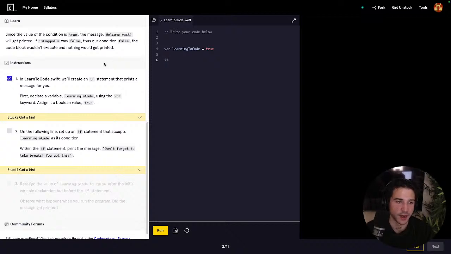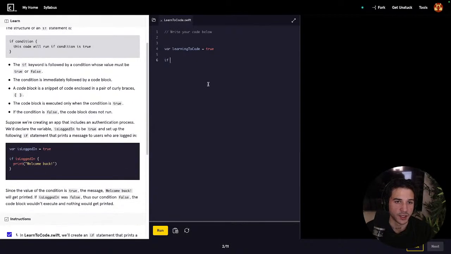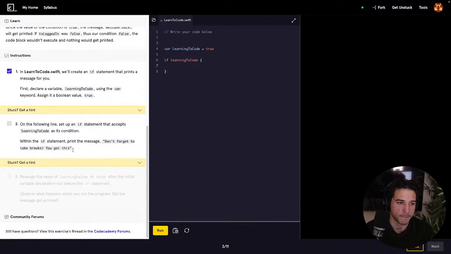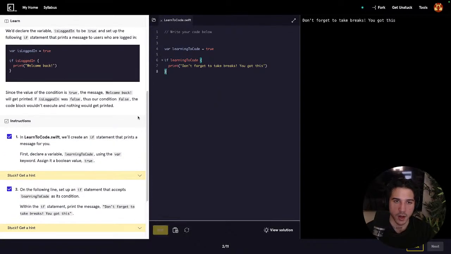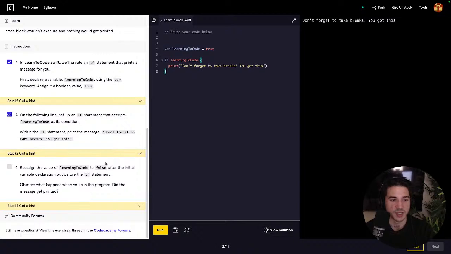So if, how do we do this? So if condition, so if learning to code. Within the if statement, print "Don't forget to take breaks. You got this." Do I have to end it with a semicolon? No. Cool, no semicolons. Reassign the value of learning to code to false after the initial variable declaration, before the if statement.